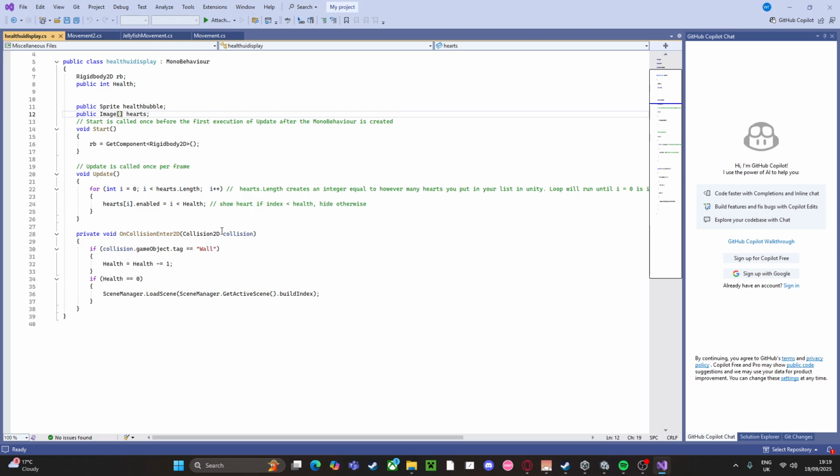Now private void on collision, we've done this. We've done that before. If collision.gameObject.tag equals wall, health minus equals 1. Now I thought it would be like Python where you could just do minus 1. You can't, you have to do minus equals in this because you have to restate what it's equal to. And then if health is equal to 0, SceneManager.LoadScene. So all that, I'm not going to bother saying the whole thing.